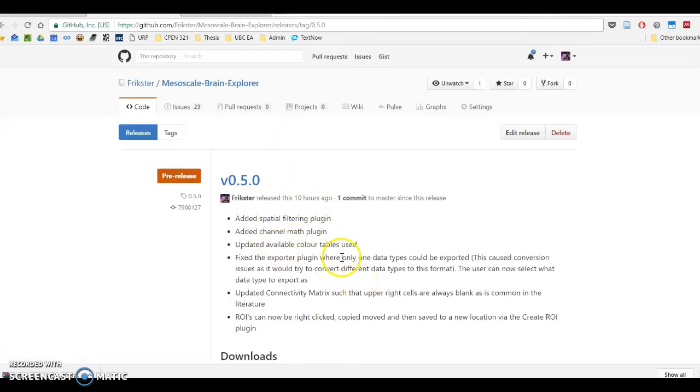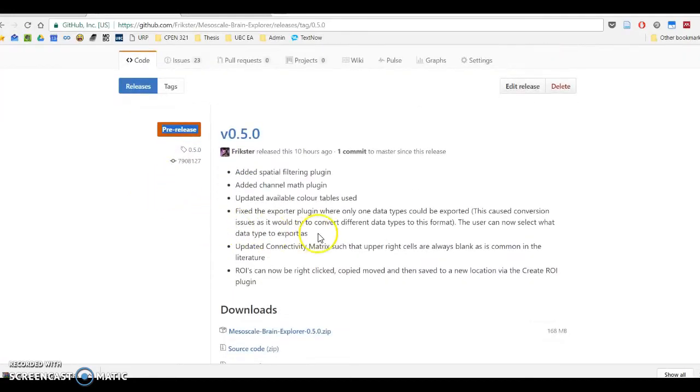Right, that link should take you to the latest version, which right now is 0.5.0. Please note that the 0 at the very beginning does mean that we are in pre-release. So version 1.0.0 will be the release which is no longer a pre-release. So this does mean that we're still in beta and that we still have issues. I will note them as we go along.